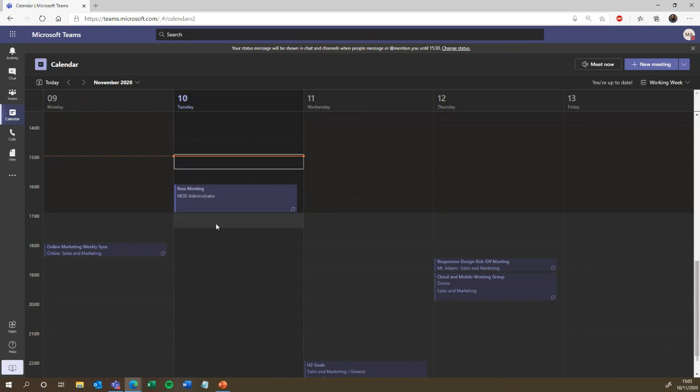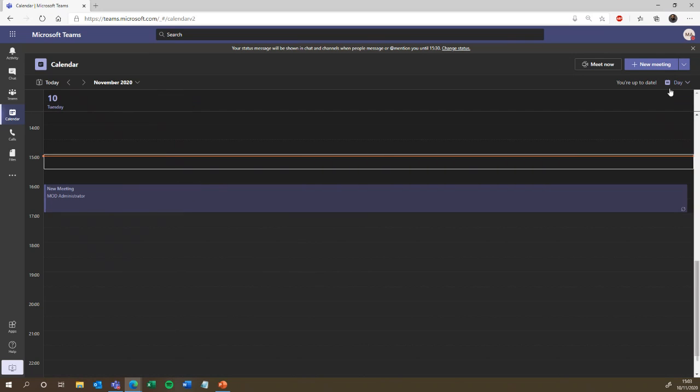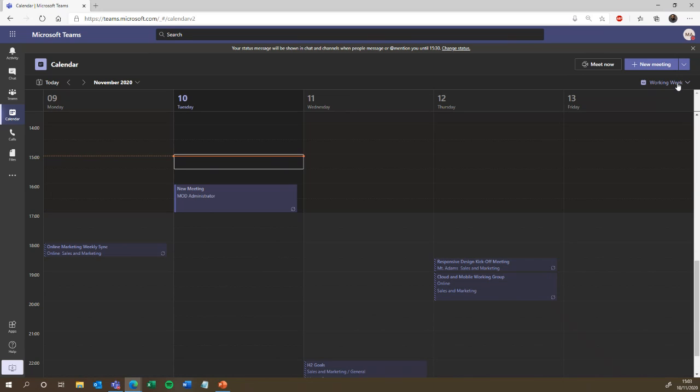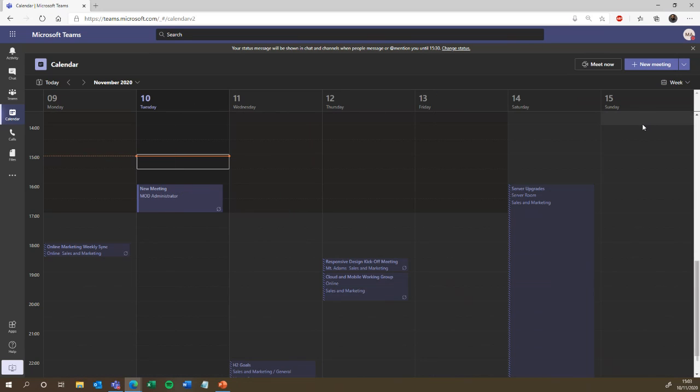So if I go back, what we've done is we've created a new meeting. I've shown you how we can create a meeting straight away, and how it looks depending on how you want to look at it. We can look at it per day, working week, or the week including Saturday and Sunday.